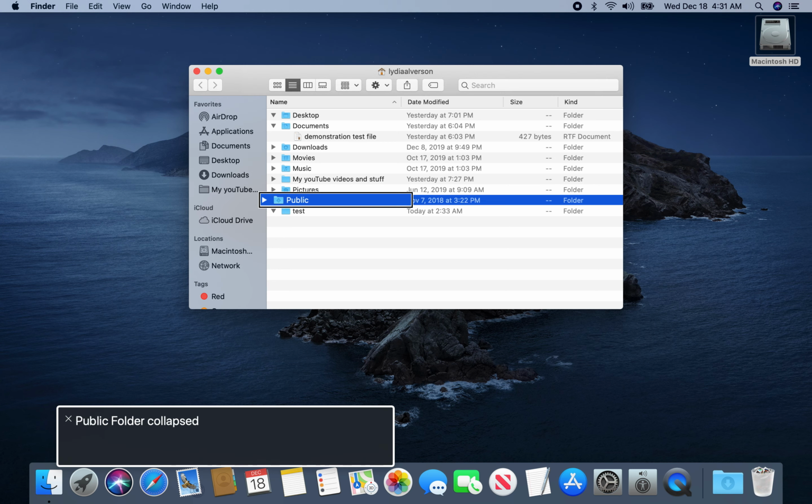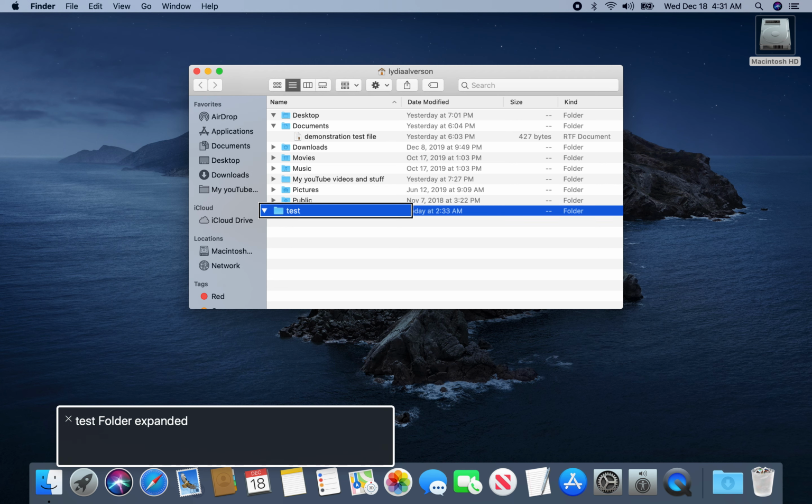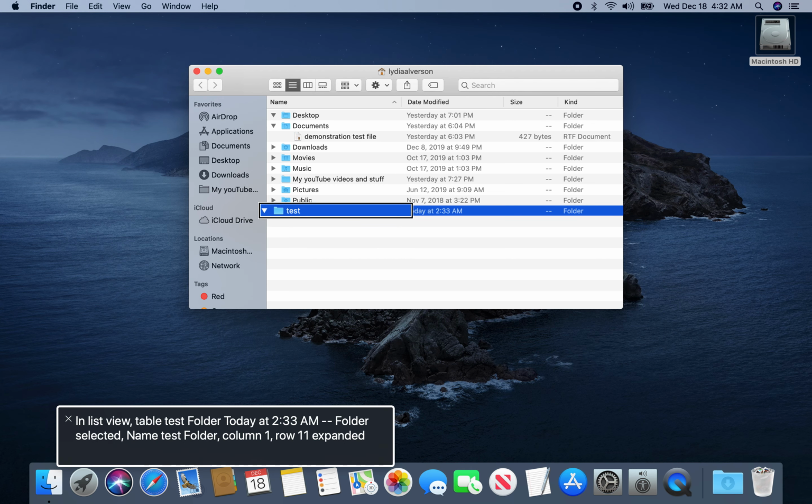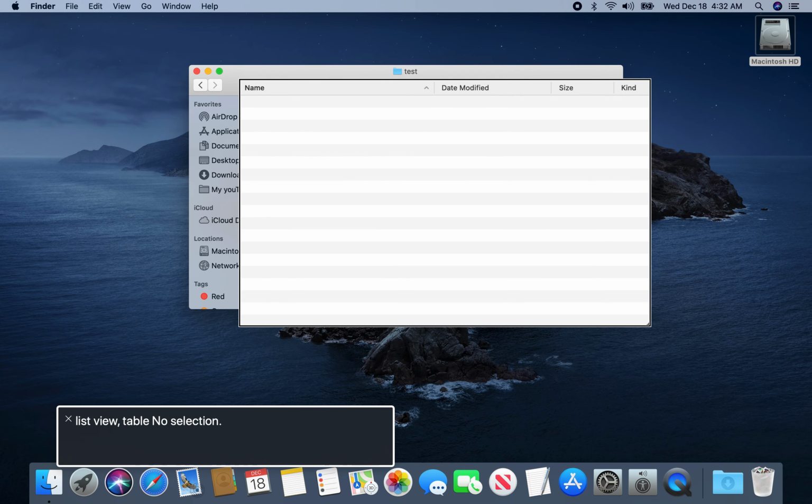Oops. Public folder, test folder, expanded. Test folder, column 1, row 11, cell 3 items. Out of a list view table. Hold on a second, sorry. Public folder, test folder. Today at 2, in the list view table. Test folder. Today at 2. Oh, never mind. I guess I'll just go ahead and use Command-O then. Open, list view table.